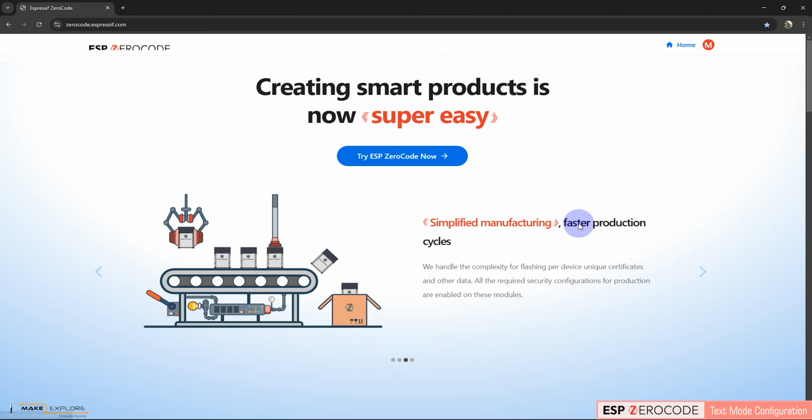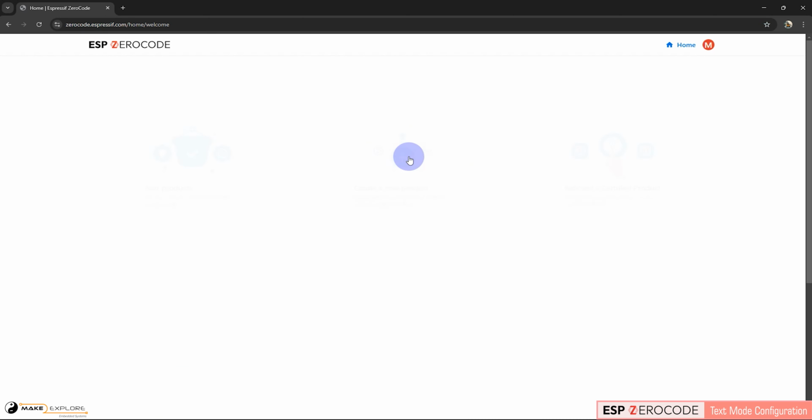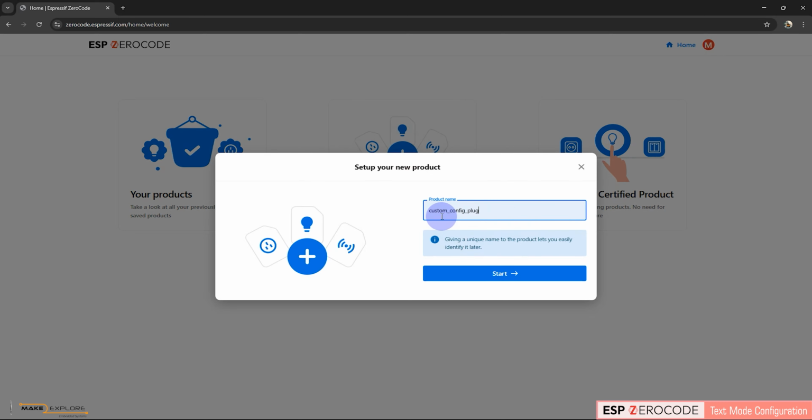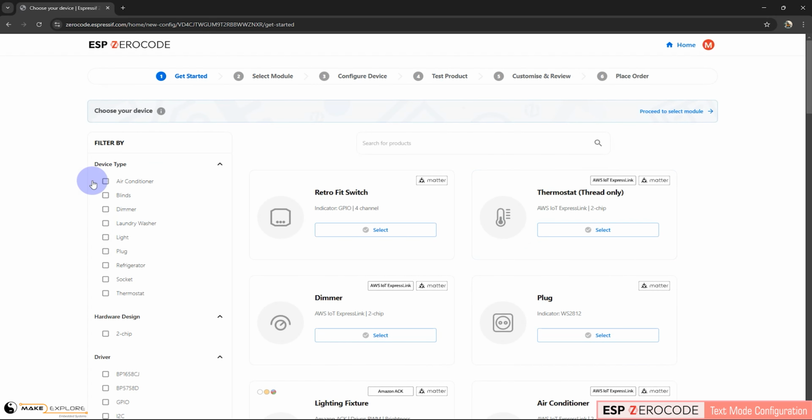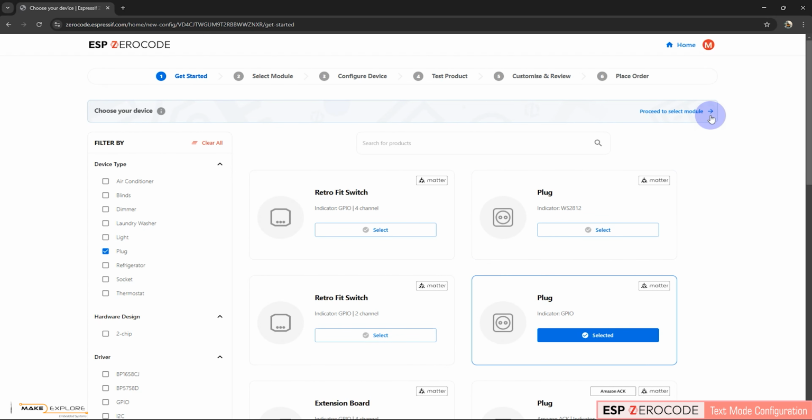So here is the ESP ZeroCode platform. Let's first quickly create one sample product and go to the configuration step. We will use the product sample named plug.